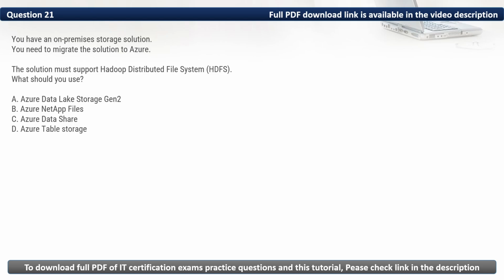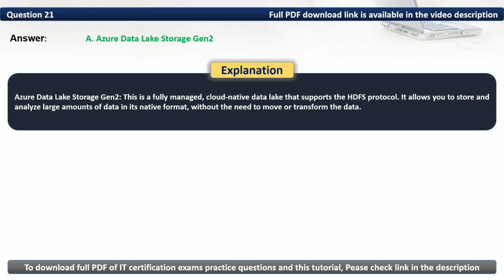Here in this question, we need to migrate the solution to Azure and it must support HDFS. As such, we should use Azure Data Lake Storage Gen 2. Thus, the correct option is A, Azure Data Lake Storage Gen 2. This is a fully managed cloud native data lake that supports the HDFS protocol. It allows you to store and analyze large amounts of data in its native format without the need to move or transform the data.